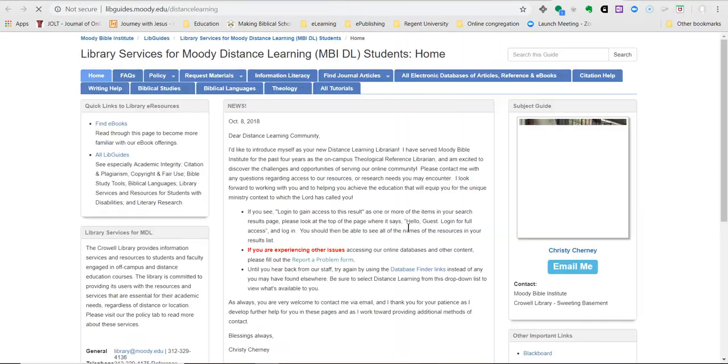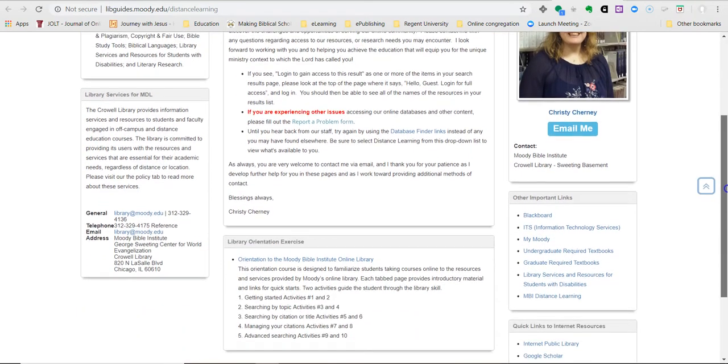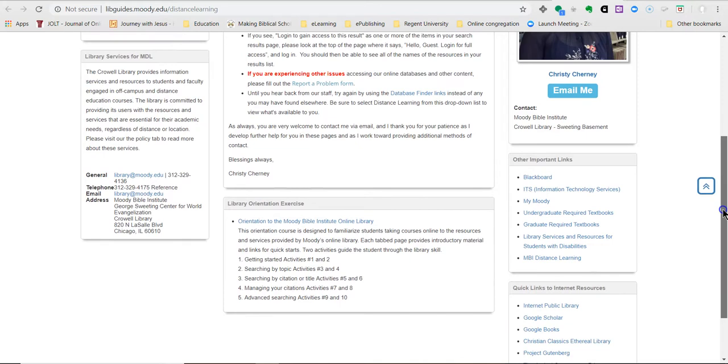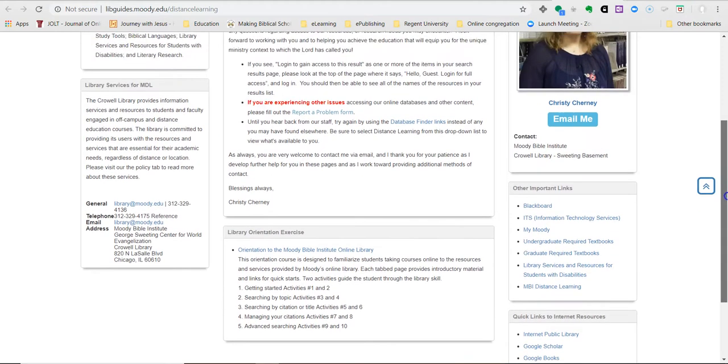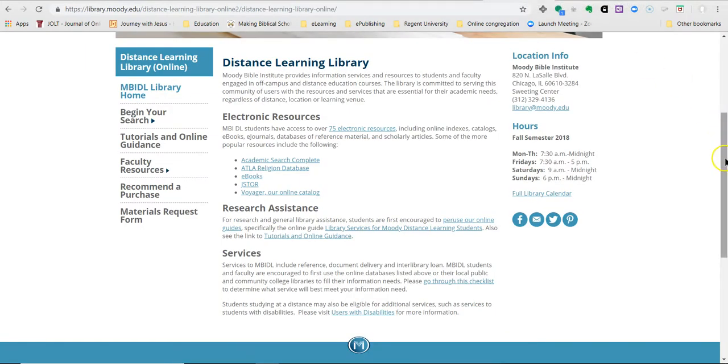So when you go over, there it is, we actually have our own librarian. Christy Cherney is our own librarian, and this is our page. This is our library page. So you literally have everything here that you could ever need, and they've tried to anticipate all of our needs, both for me as faculty and for you as students. Don't hesitate to communicate with Christy because she is there. She might have some ideas for you even when it comes to research. If you don't think you're finding what you need, she would be a great resource for you.